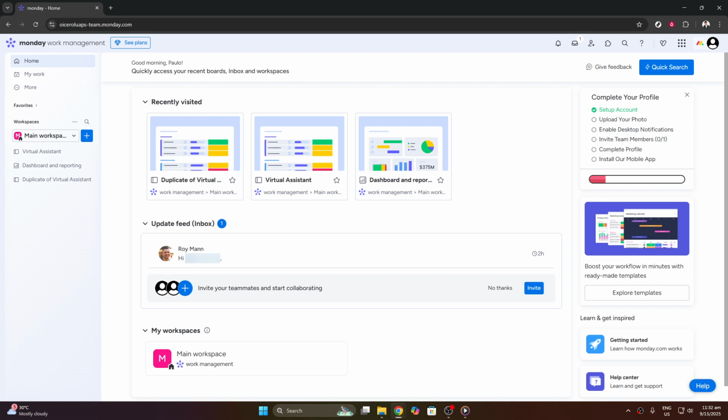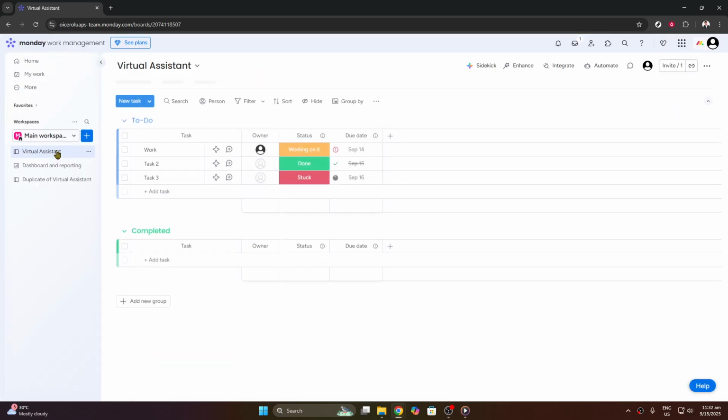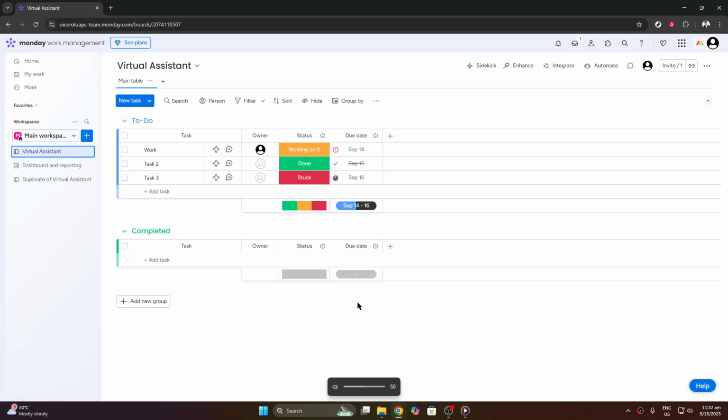Once you're on the home page, the next step is to click on your main board. This is typically the central hub for your current projects or ongoing tasks. When you first set up your team's workflow, the main board usually encompasses the core objectives and tasks that need consistent monitoring. By clicking on this board, you're able to view all of your team's tasks in one place, making it easy to track progress and updates.